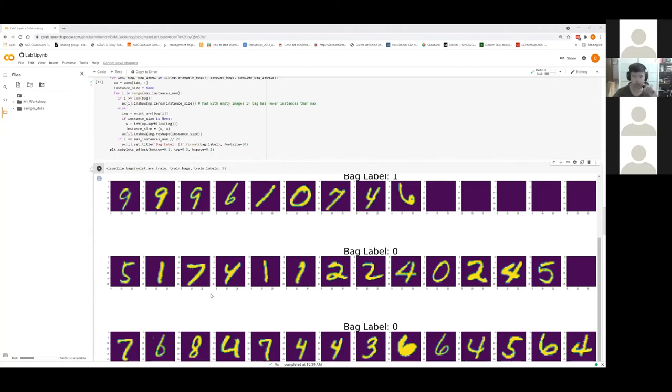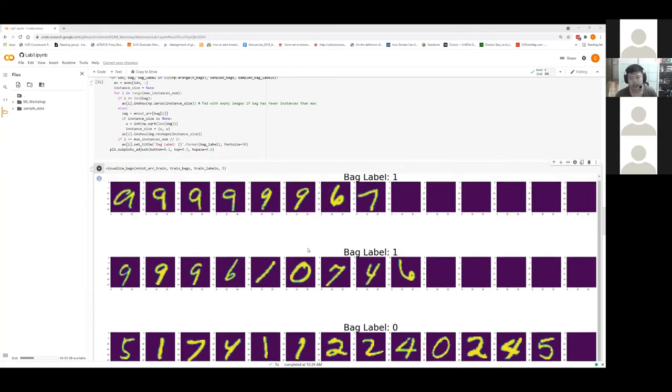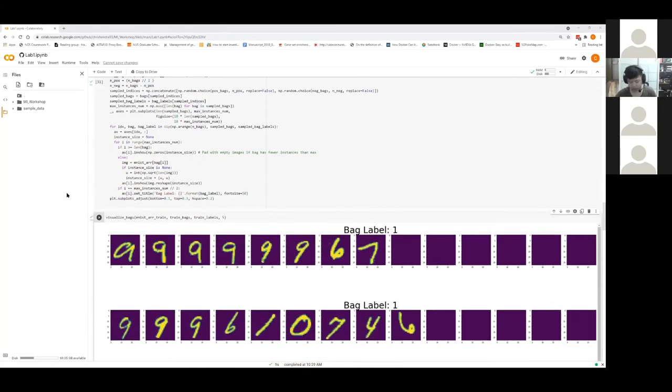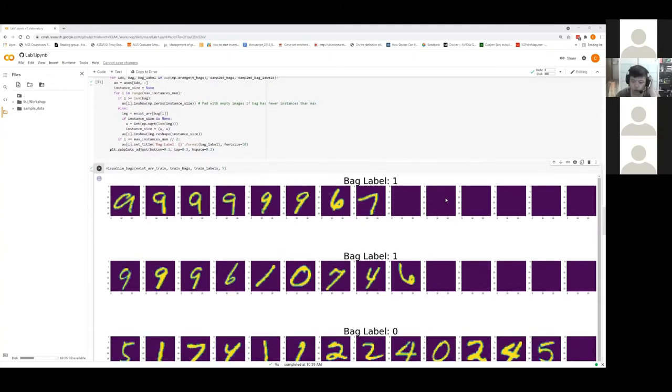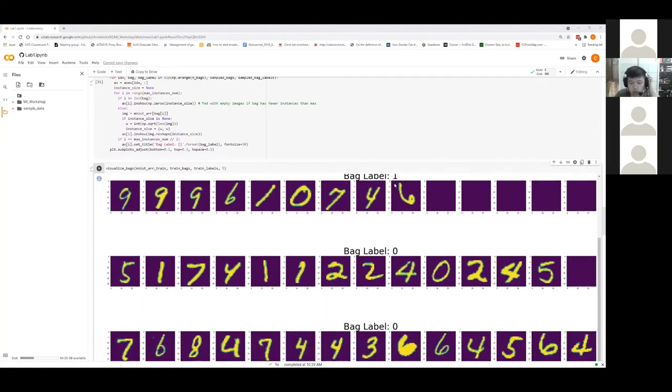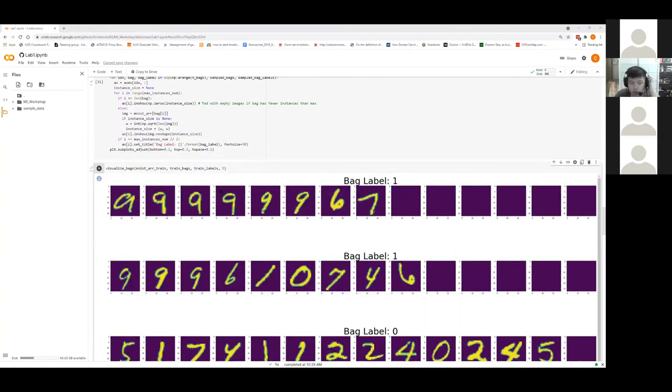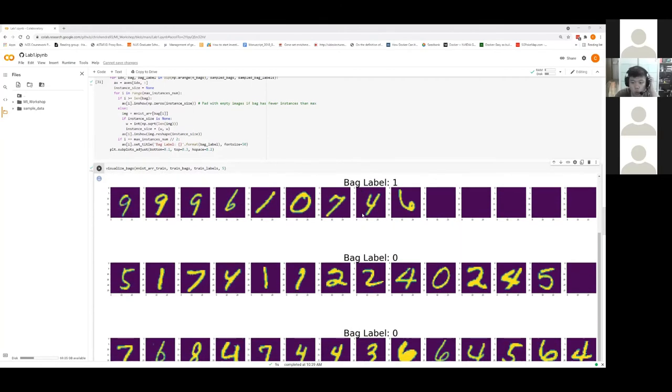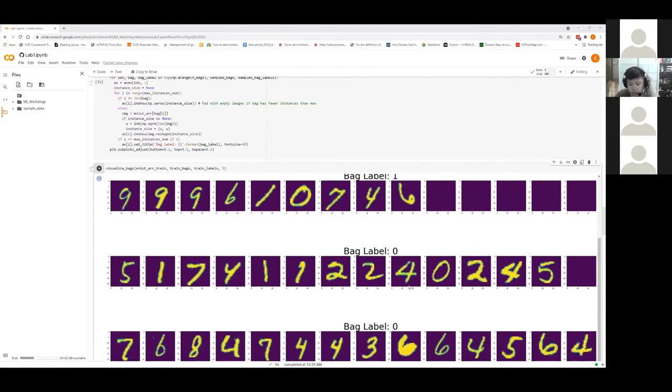Yes, hi. So anyone want to guess what the rule is in assigning the bags? Okay, if you visualize this closely, you'll notice that bag label one tends to have a lot of nines, while bag zero usually, if you're lucky, might have some nines, but they tend not to have many.